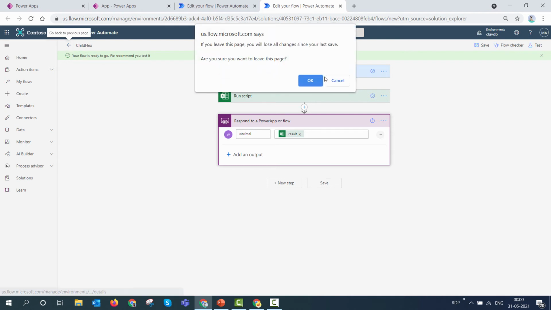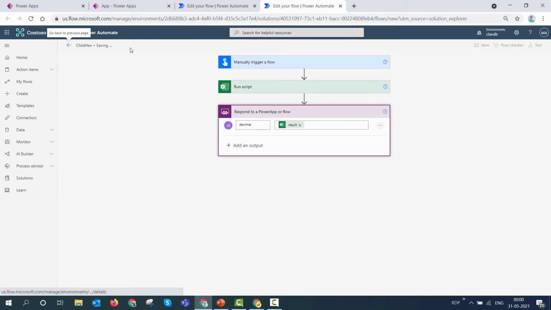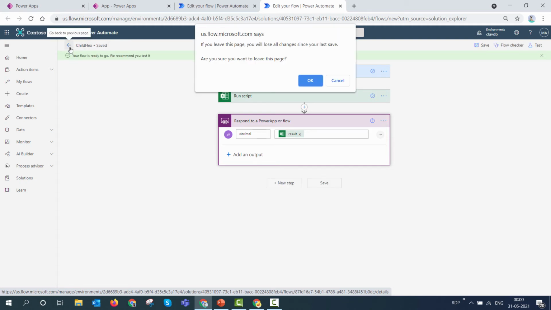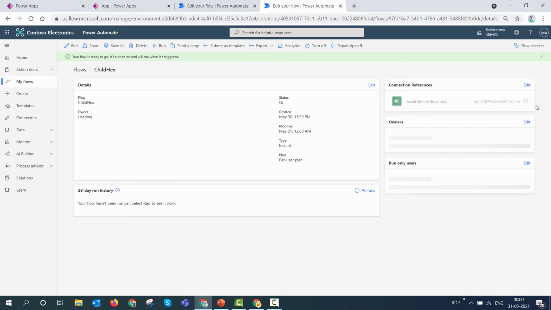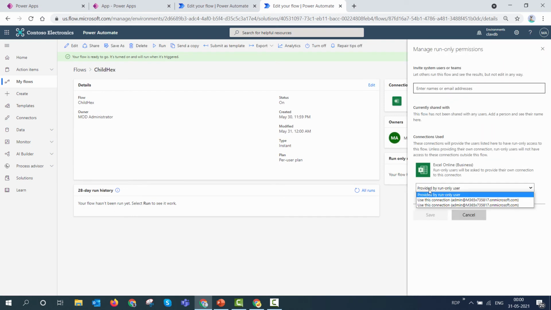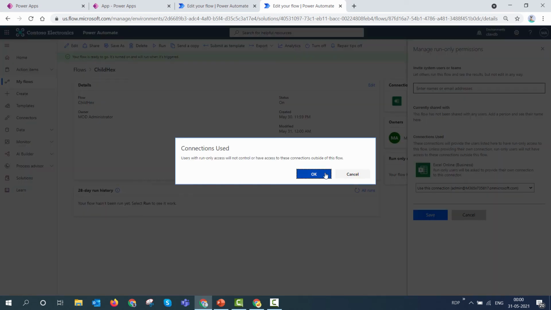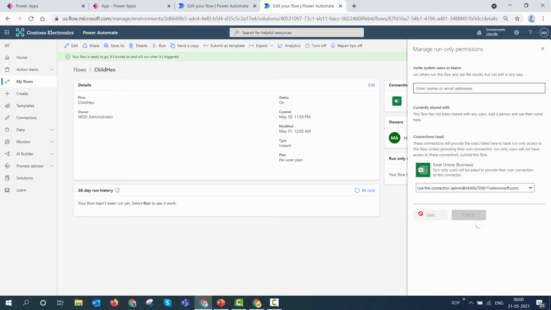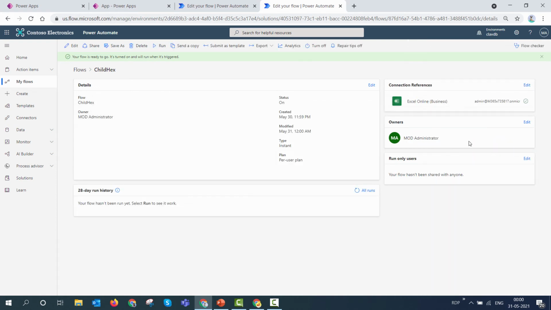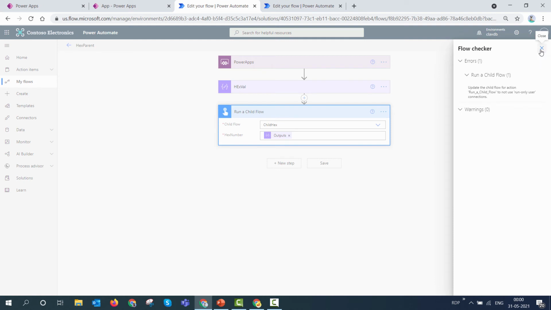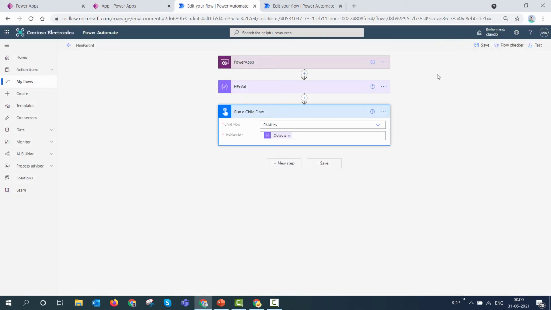In the child flow, I can go ahead and add a run only user. And if you are guessing right with me, you know which user I'm going to choose. So I can click on edit, and for this action I'll say not provided by the run only user but use my credentials, and I'll click OK and I'll click on save. So now the flow will run under my user context. I'll go back here, I'll click on save.